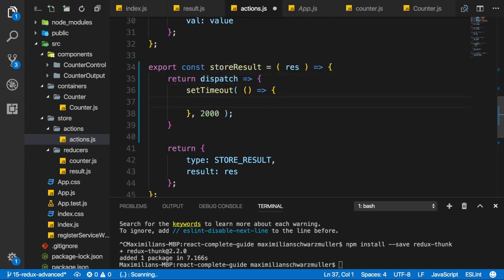So the code inside of this dispatch function here is executed, and now inside of the function passed to set timeout, we can execute dispatch to now dispatch whichever action we want to dispatch. Now, of course, we would create an infinite loop if we again dispatch store result here, our action creator. So what we typically do is we create asynchronous action creators which in the end dispatch actions created by synchronous ones.